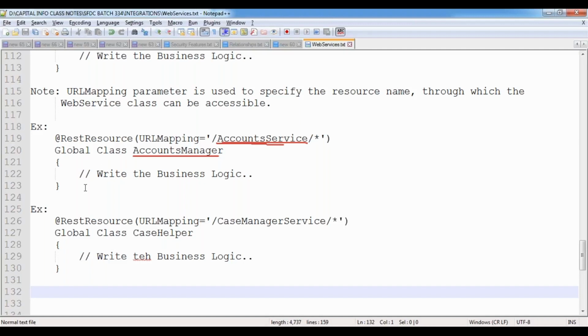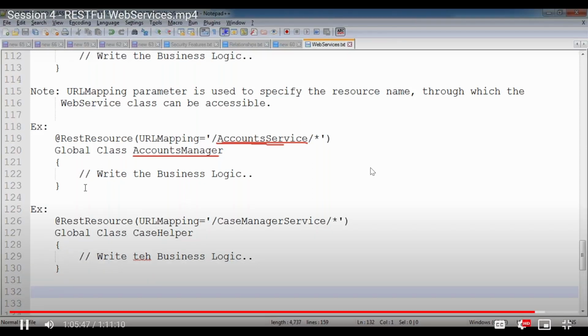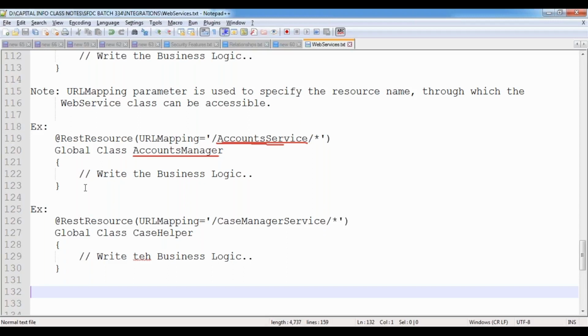That facility is available. So each RESTful web service class should be defined with a global access specifier, because this will be accessed by a third-party application, that means outside of the organization, so that this class can be accessible from outside of the organization. So we have to define this class as global, and then in order to access that class, they need a resource name. We are indicating the resource name also. Then how can the third-party people access this resource?